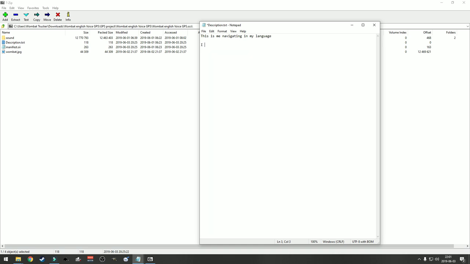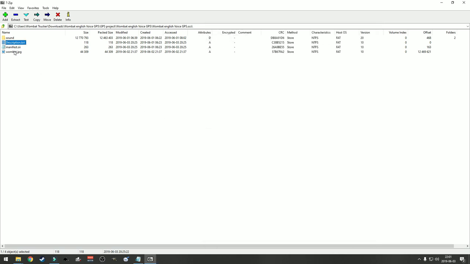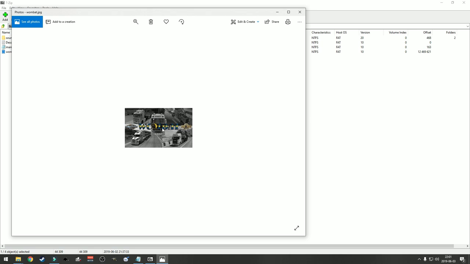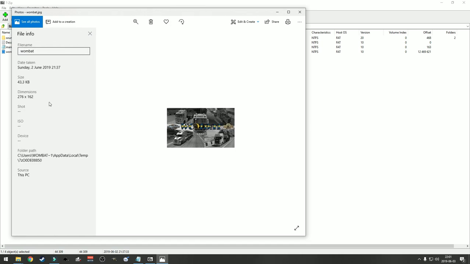The JPG file is the mod icon, also seen in the mod manager. And you might want to create your own JPG file. Keep in mind though that the icon needs to be exactly 276 times 162 pixels in size. If it is any larger or smaller than that, the icon will not be displayed.